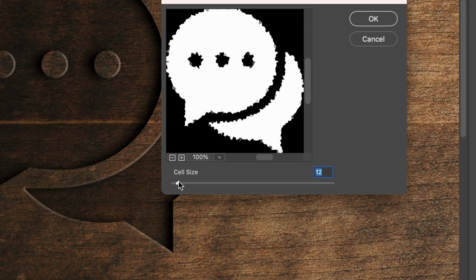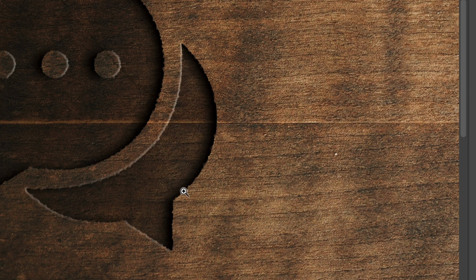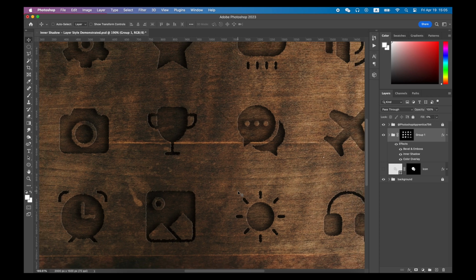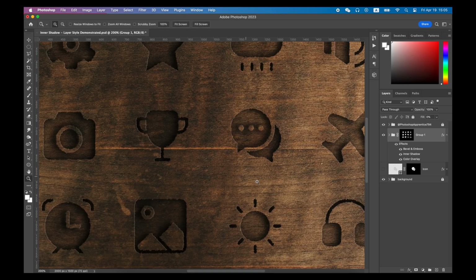Drag this slider to adjust the cell size. Since this effect is applied to the mask, the final effect will be like that part of the mask is carved. In this way, an overall rough edge carving effect can be achieved.